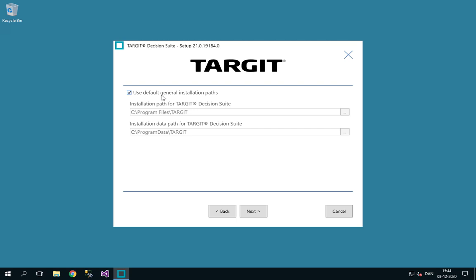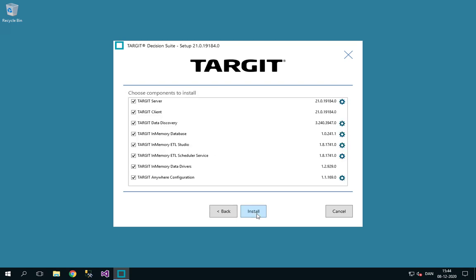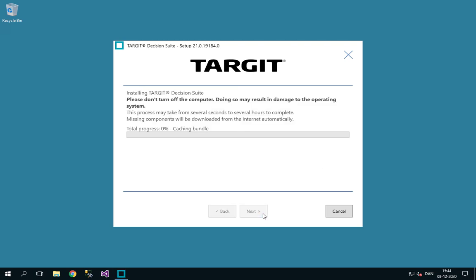Here you can change the paths if you need to, but otherwise just go to the next step. And now you can pick the components that you want to install. The Target server and the Target client are the most important ones. Without those, you won't have anything running. So at this point, let's just install those two main components. And go next here, install. And we'll just need to wait for that one to complete.